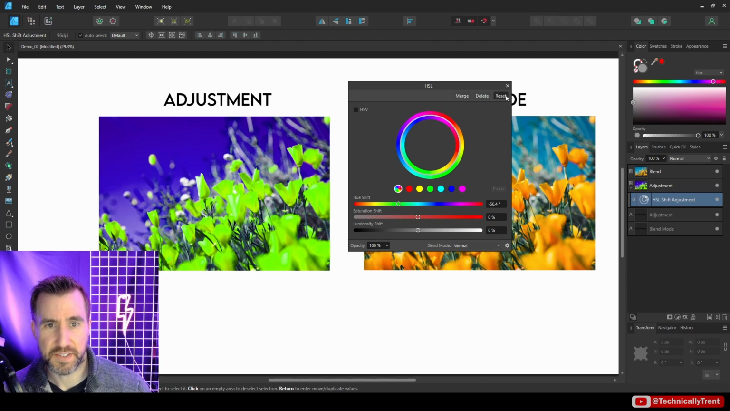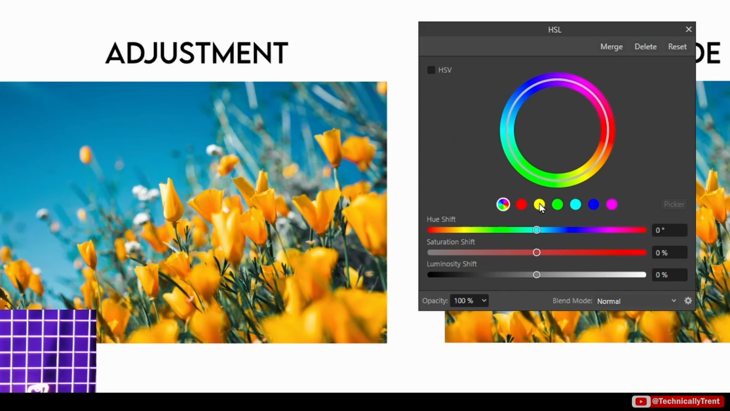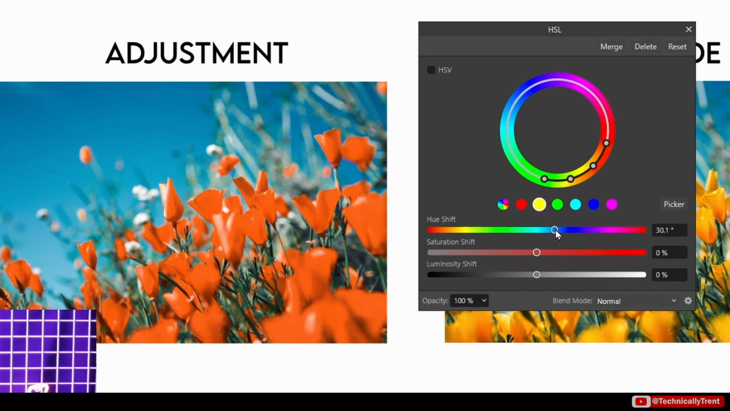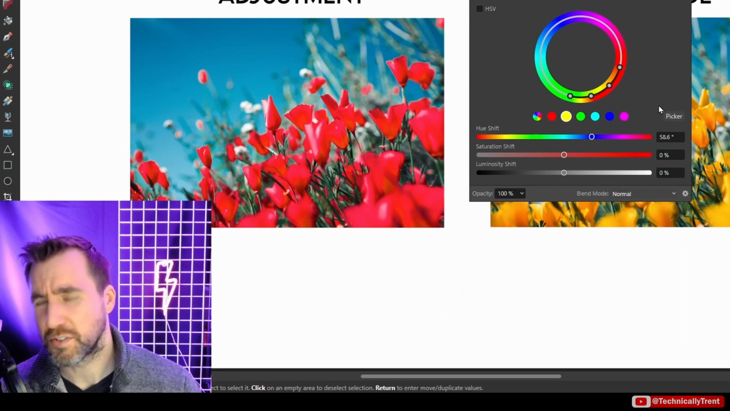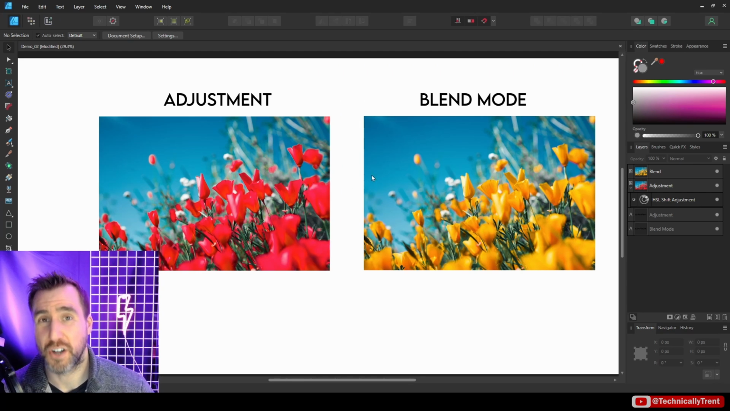But if I reset this, if I just want to change the color of the flowers, I can target them specifically by clicking this yellow circle here. Now what I can do is I can make the flowers a different color. So this particular adjustment gave me advanced controls where I can target specific parts of the image. With a blend mode, this would be much harder to do.